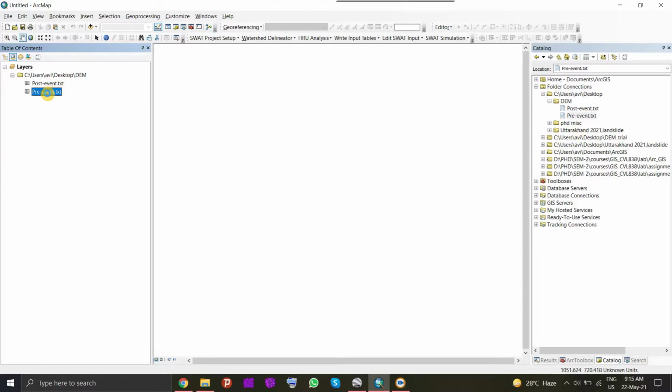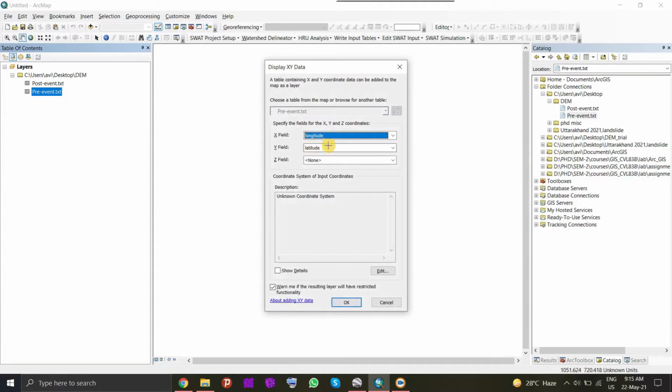So here I will display those values by right clicking on the file and selecting display data. Here you can select altitude in the Z field, and you can see that the coordinate system here is unknown, which should not be the case because we know that Google Earth operates on the system of WGS 1984. So we will select that coordinate system, go to the edit option and select WGS 1984.